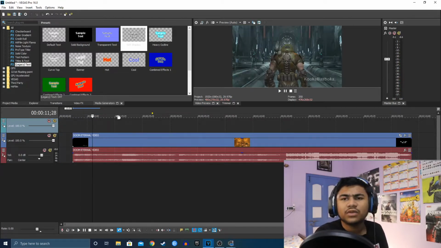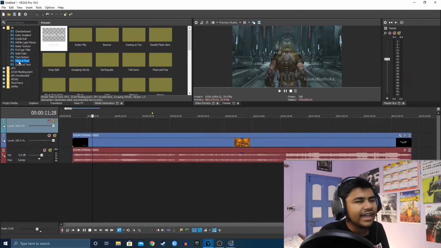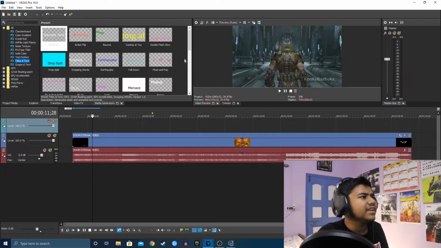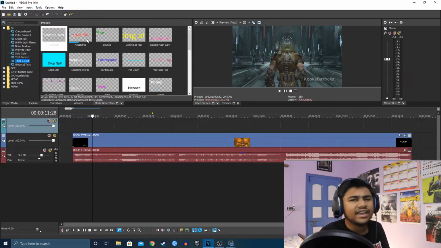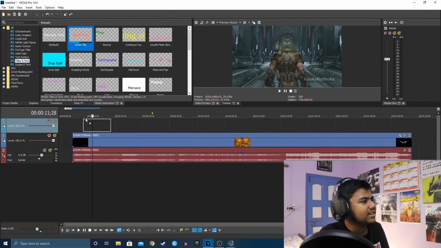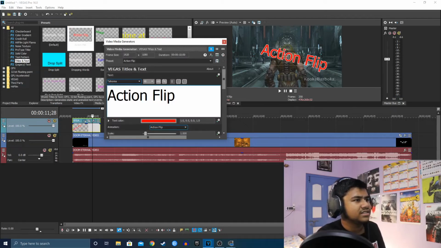The next part will be that small animation type thing for the text, which is just above legacy text, which is titles and text. There are many kinds: action flip, bounce, coming at you, double dash glow, fall down, earthquake, dropping words, and many more. I'm going to be using action flip as an example. So I select action flip and I bring it over here. So it is showing action flip.